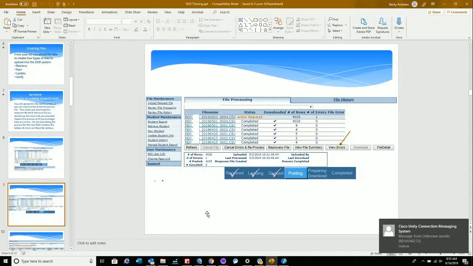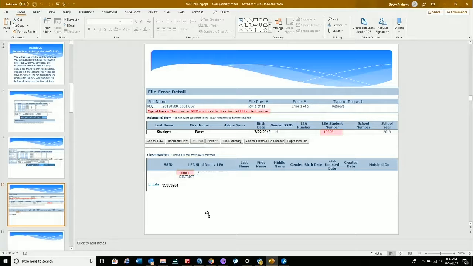Once you get a file uploaded and it says action required, and you see that it has one error, just click on view errors, and this is what it would look like. It says the submitted SSID is not valid for the submitted LEA student number. On the submitted row, which is what you have submitted, the LEA student number is 1005. But under the close matches, what is in the SSID system, it's saying the number is 1003.